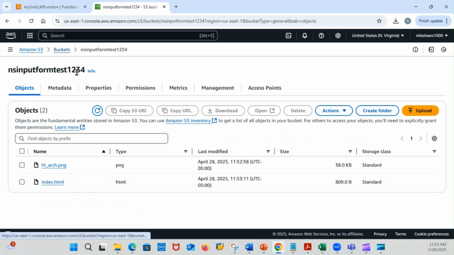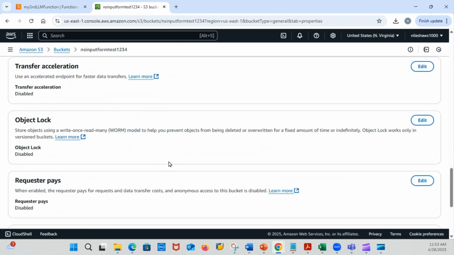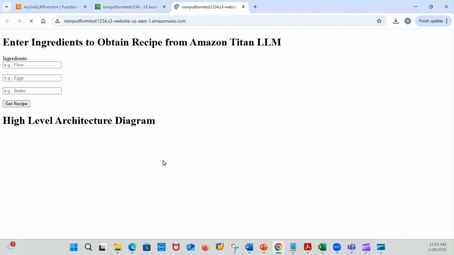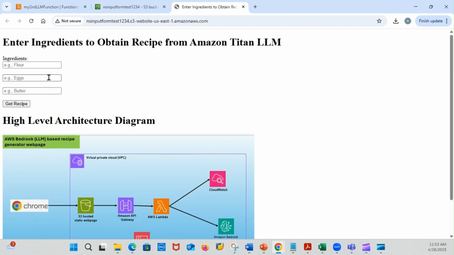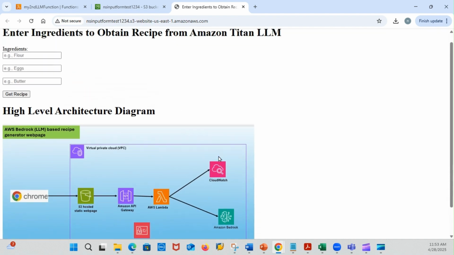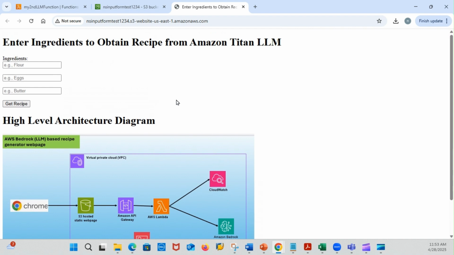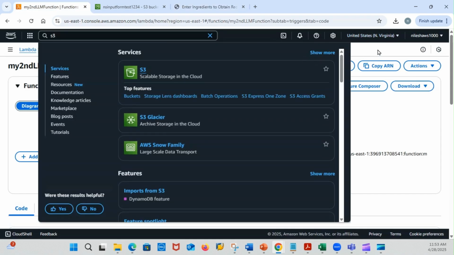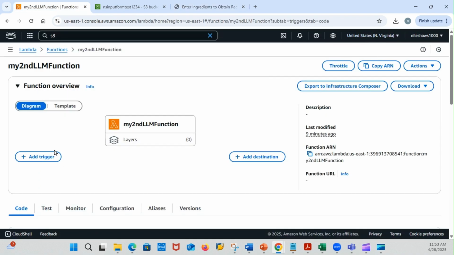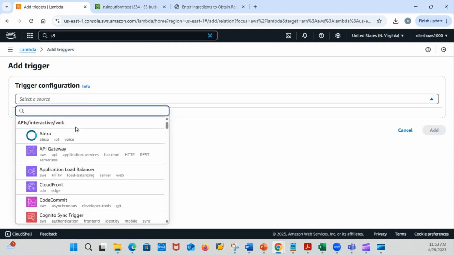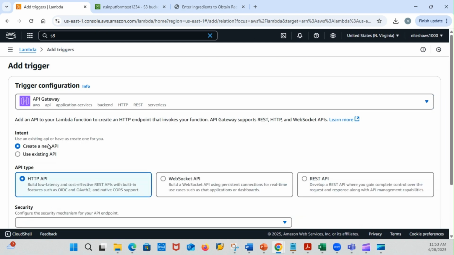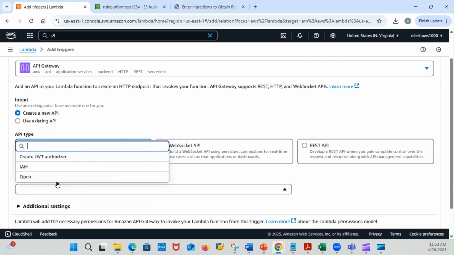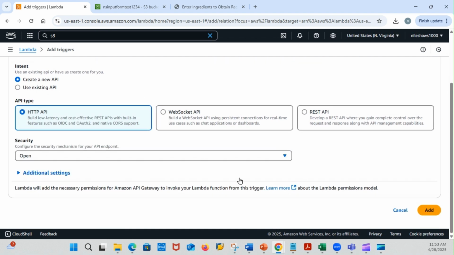So now let's go ahead to the bucket properties and see if it works. The form shows. Let's go here. Okay, the form is showing here, but right now it's not connected to API Gateway or anything. So let's go ahead and connect Lambda to API Gateway. So let's go to Lambda. Let's add a trigger, and we'll say API Gateway as the source. Create new API Gateway. Security is open, and click add.